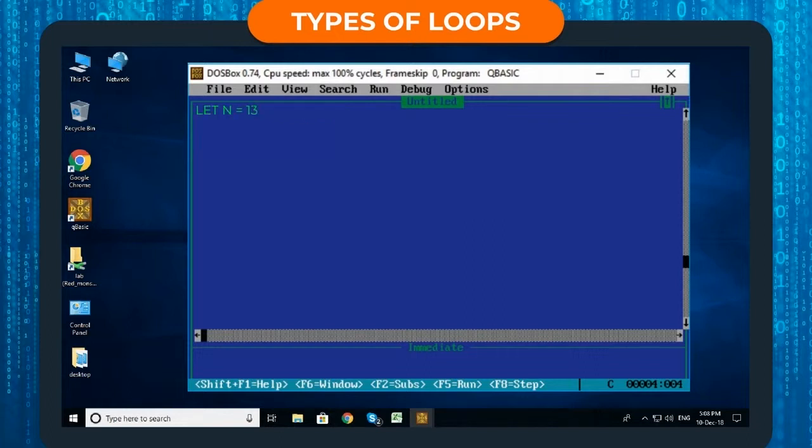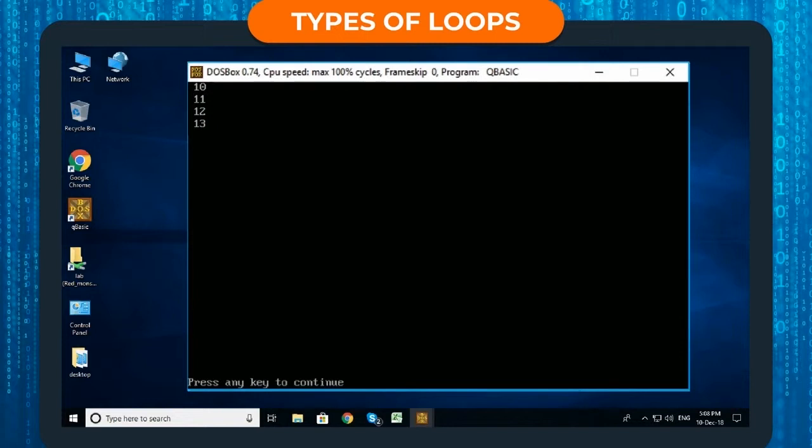LET N = 13. FOR M = 10 TO N. PRINT M. NEXT M. END. Output as displayed on screen: 10, 11, 12, 13. Write a program to print numbers 40 to 50 in reverse order using for next loop.